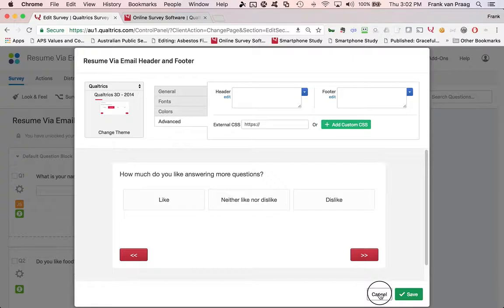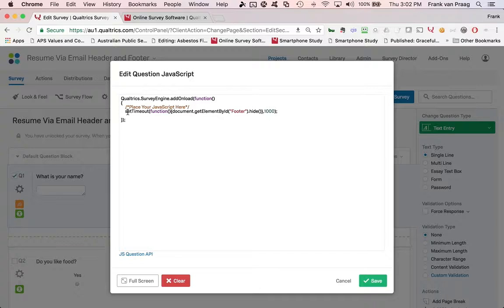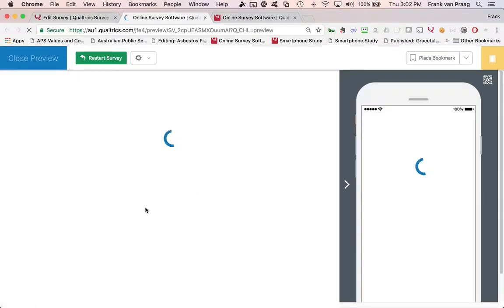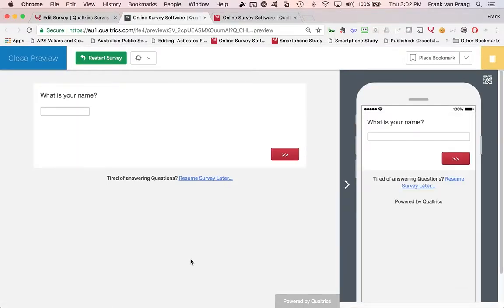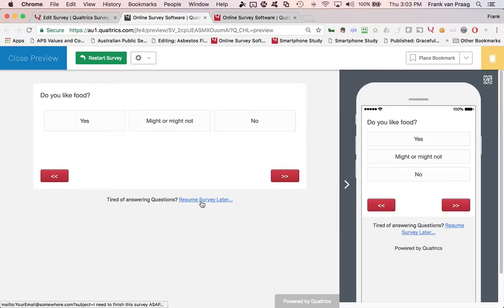And the last thing that is worth noting is that on the very first question, you don't really want that resume to appear. So I've put some JavaScript in here to, after 1 second, after the page is loaded and painted, hide the footer. That way, if I do a preview survey, you'll see that on question 1, it very briefly shows that, but then it disappears, because we don't really want to show that on the first page, really only on the second page.